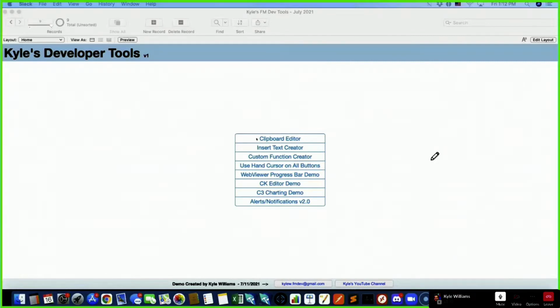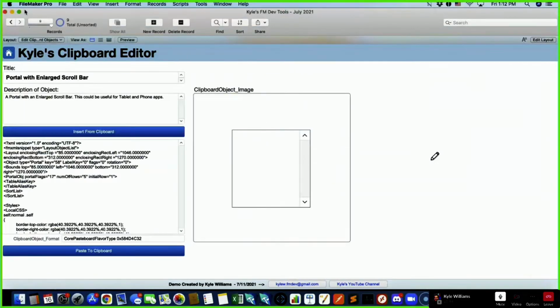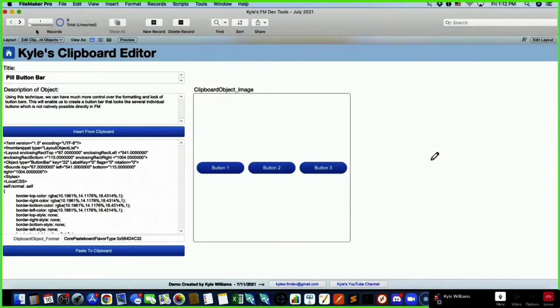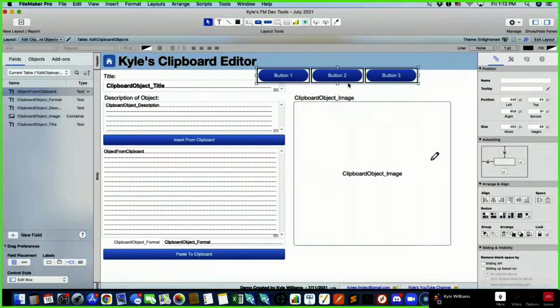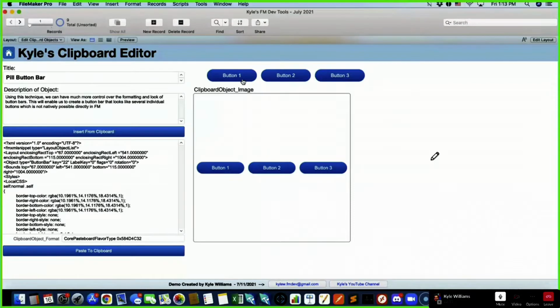All right. So this is a collection of a lot of different development tools that I've put together. I've been building a developer tools file for years and years. So I just pulled some of the things from my developer tools file to share with everyone today. So we're going to start with a clipboard editor. Before add-ons were invented, I started putting together a collection of objects that are pasted from the clipboard in XML format, where I can easily just click this paste the clipboard button, go into layout mode, and I can paste it, and there it is. So really handy.